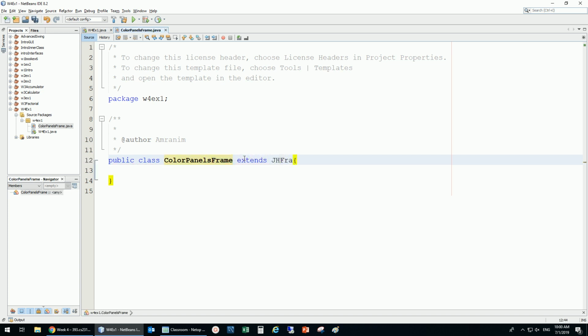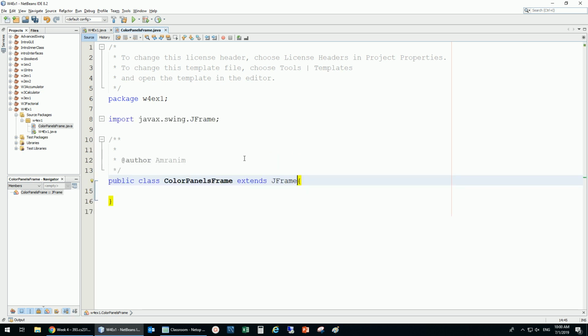Especially because later on we could use different classes, one for the user interface, the other one for the logic behind the user interface. So the one that can be the frame, the other one without a frame. Anyways, this is a color panels frame that is going to extend JFrame.